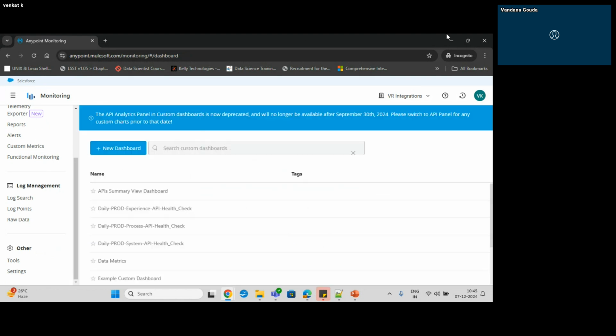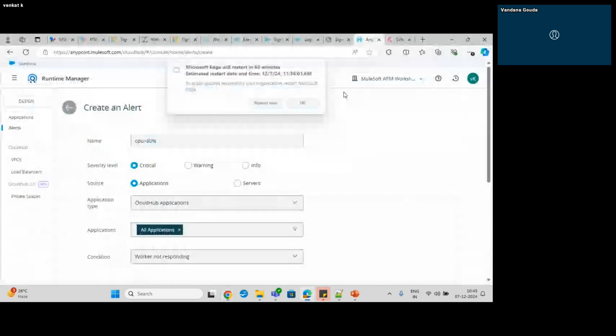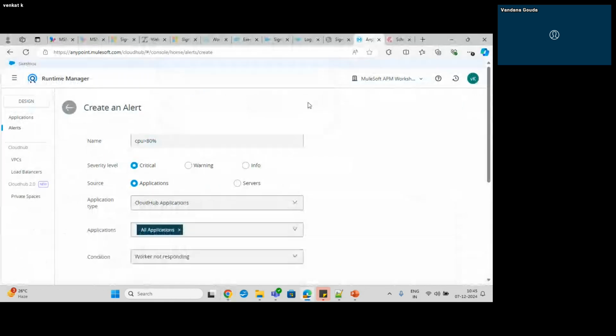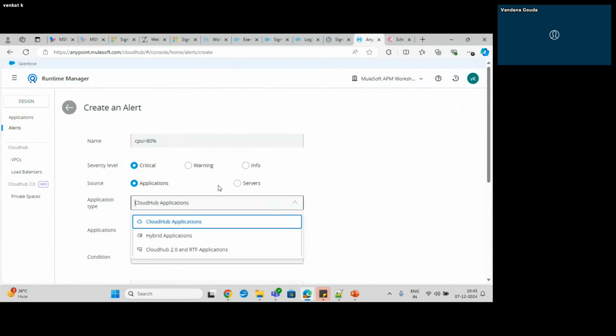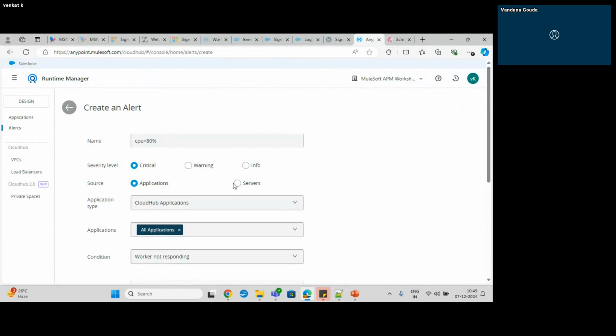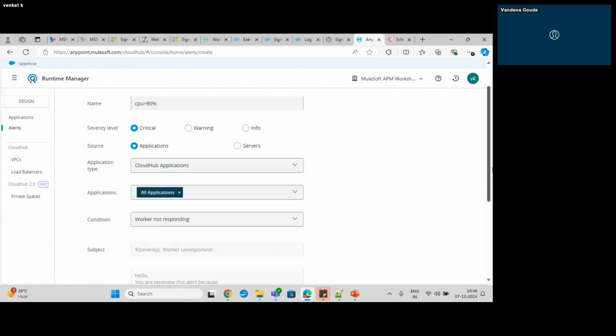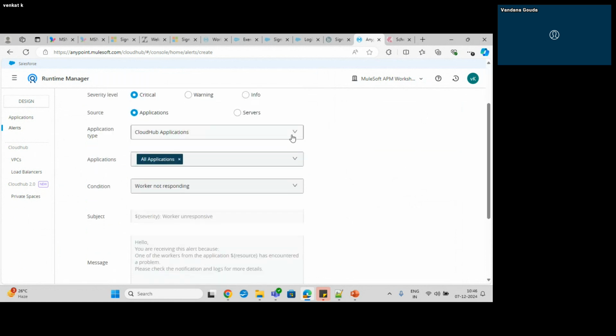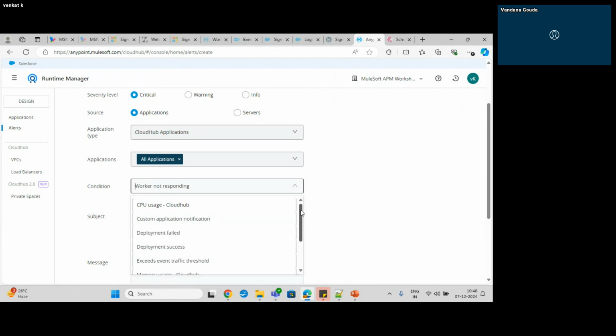We have a few questions, Venkata. What is the difference between monitoring and the runtime alert? Yes. In runtime alerts, we can add things like memory usage and worker not responding alerts, so that we can do it.